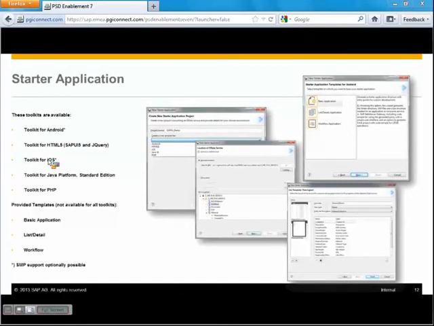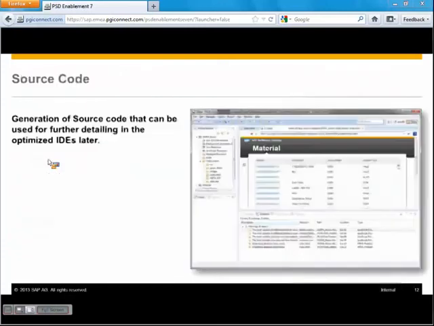After you have followed that wizard, source code will be generated. You can take it from there and add maybe additional coding or create more sophisticated UIs than those that are generated.